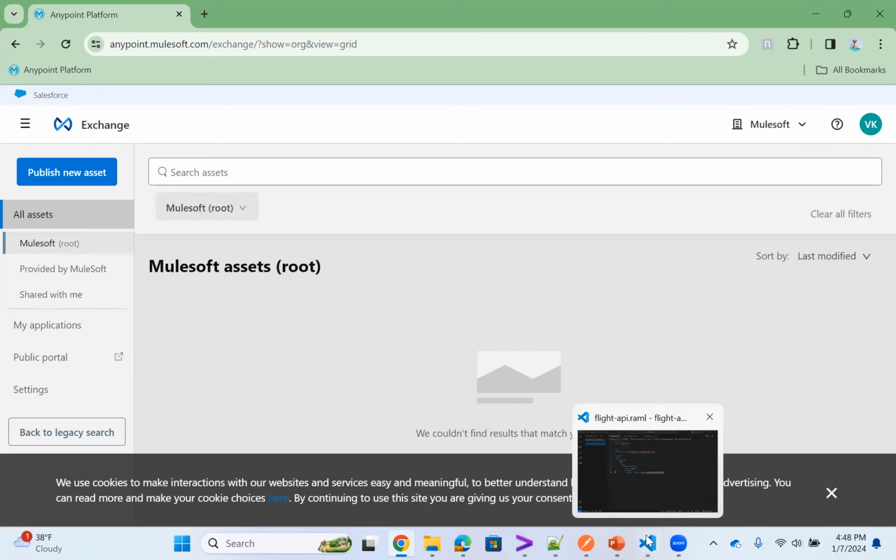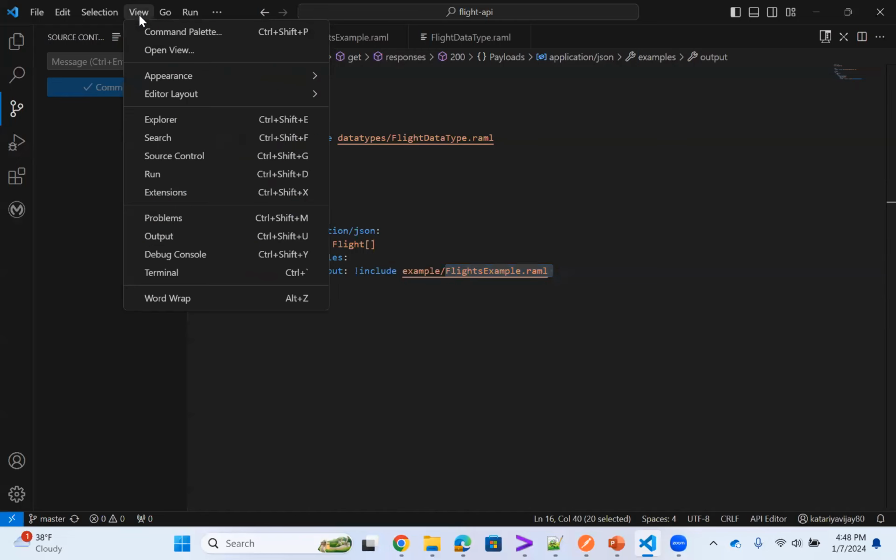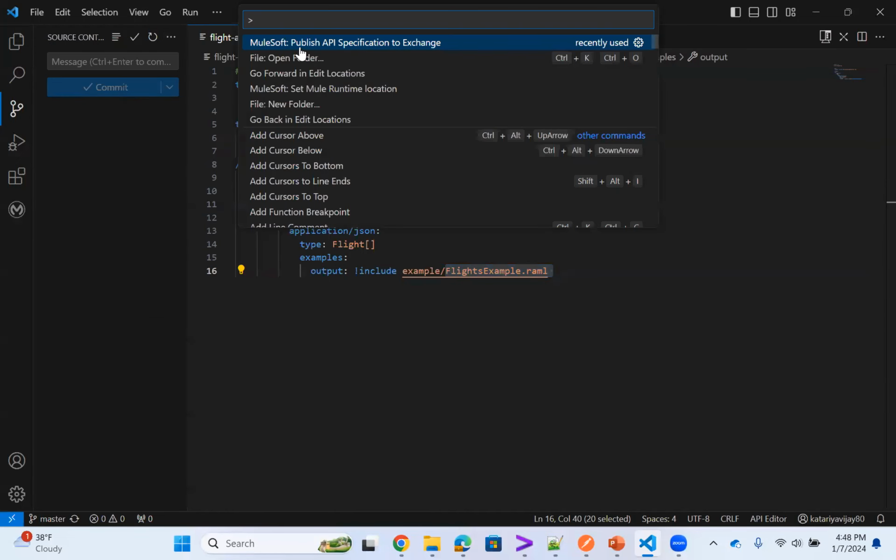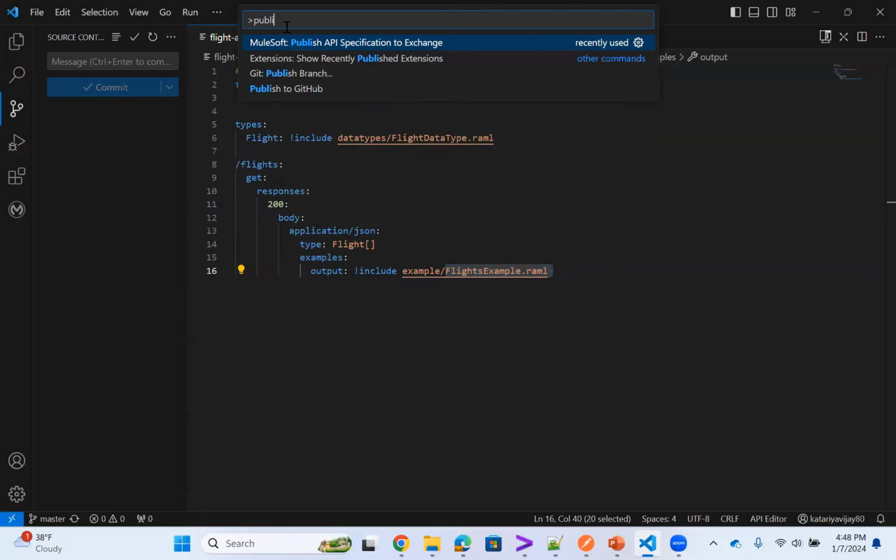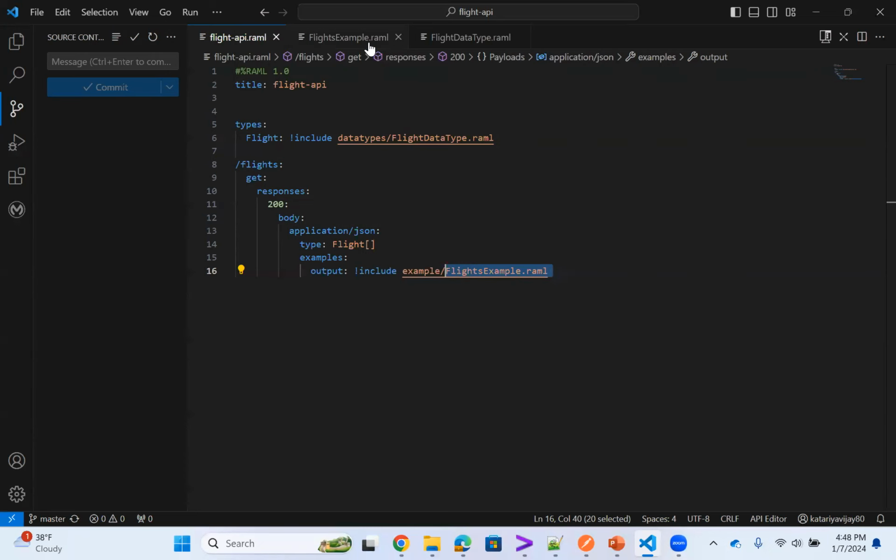Let's go to Visual Studio Code. Click on View. Click on Command Palette. Type Publish API specification to Exchange. Click on that. It's asking to set the project name. So we can type the project name and press enter. It's asking for artifact ID, press enter. It's asking for asset version, press enter. It's asking for API version, press enter.